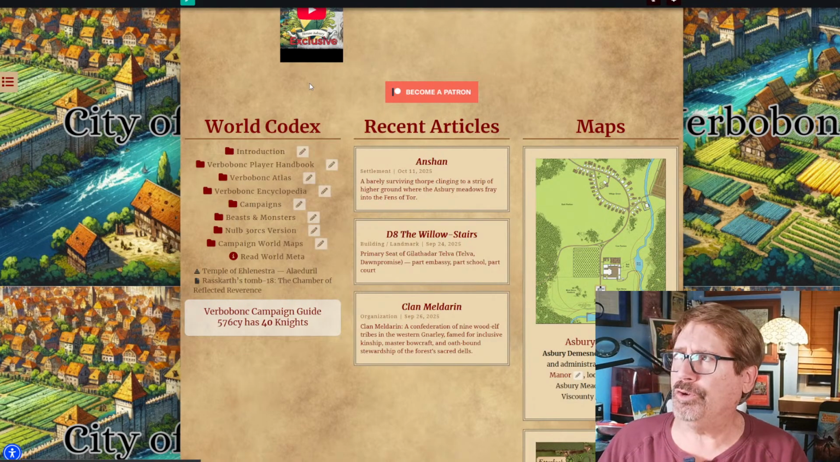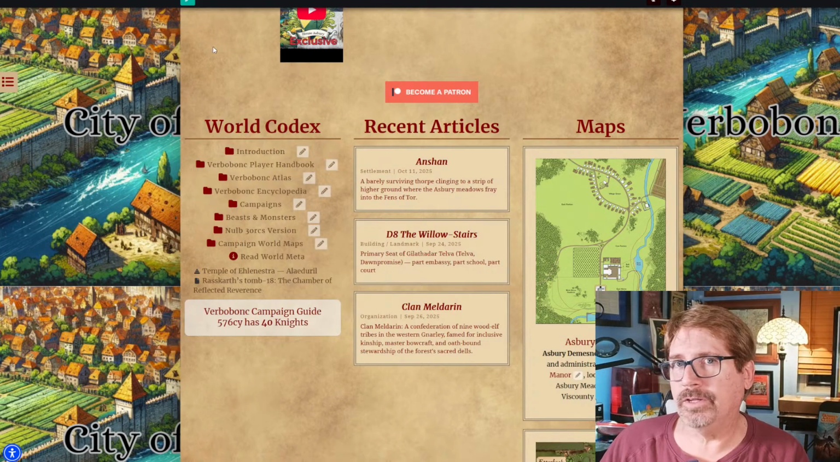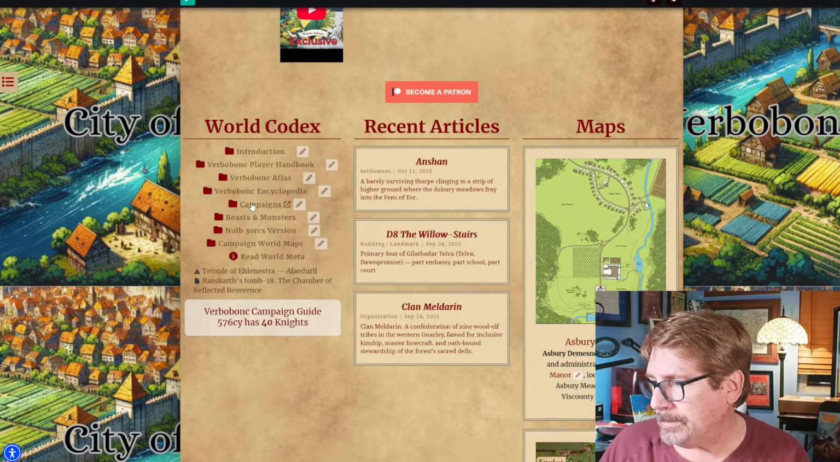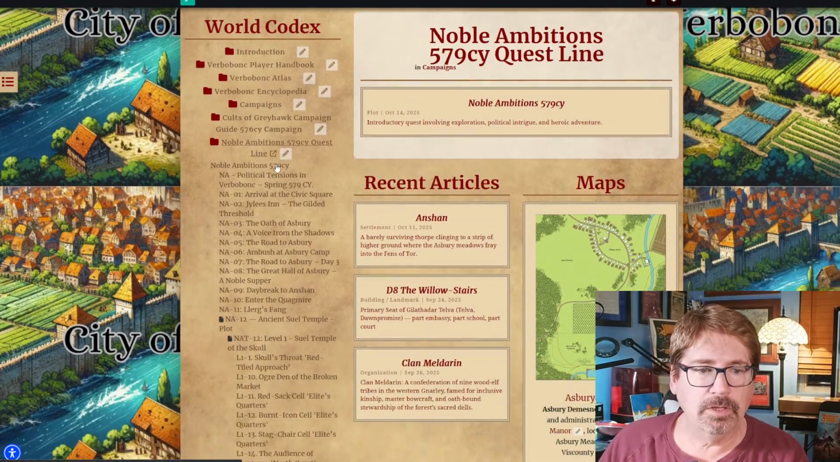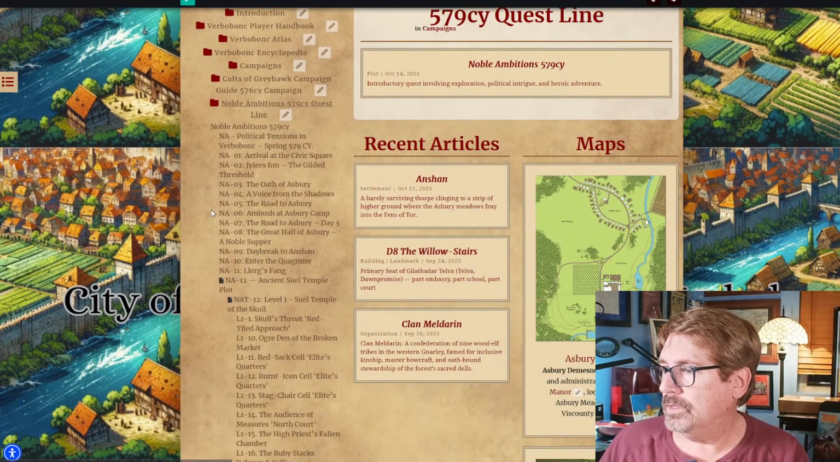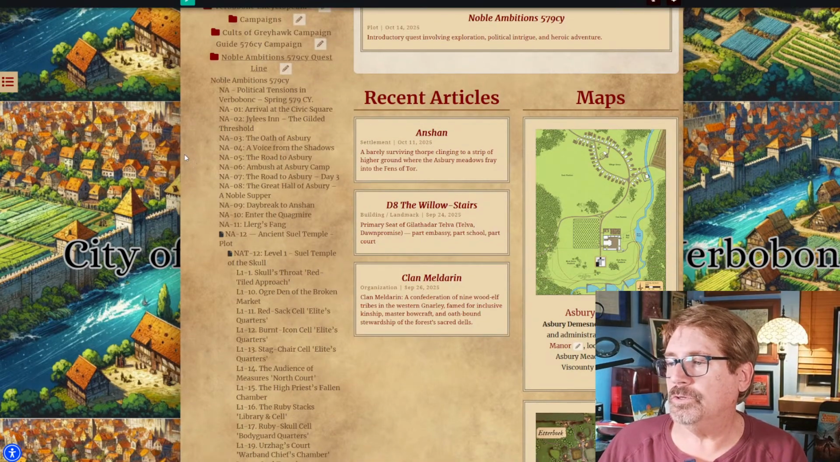You're only allowed 4 gigabytes. Yeah, 4 gigabytes of space. So under campaigns, then you have Noble Ambitions. And so under Noble Ambitions, this is the quest line.